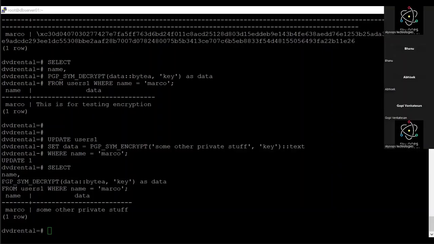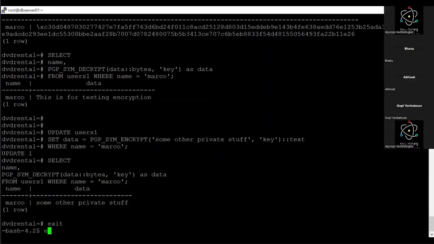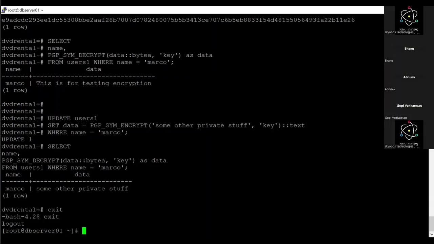And now let's see how we can enable auditing as well. Auditing is something which we have seen. Similarly, for auditing also we have an extension called pgaudit, right? pgaudit is not part of your contrib module. We have to externally download pgaudit.